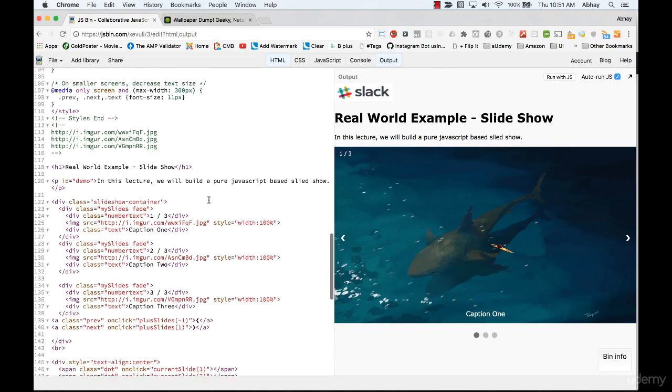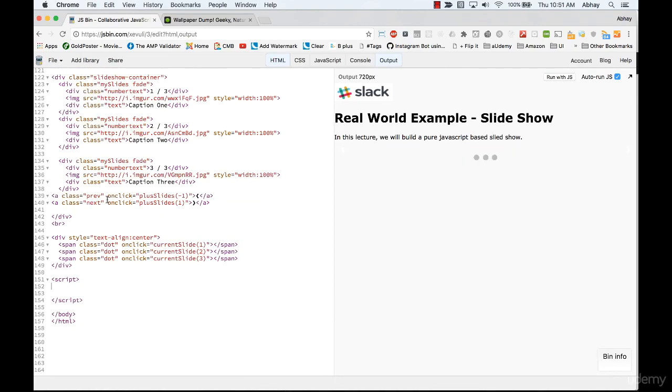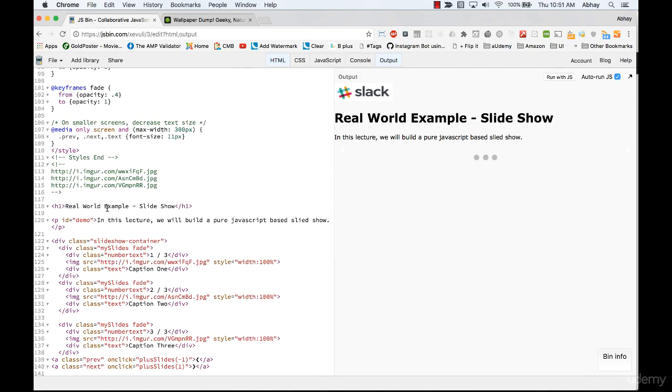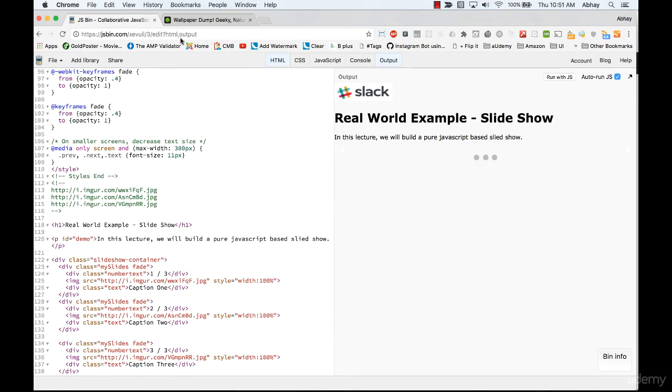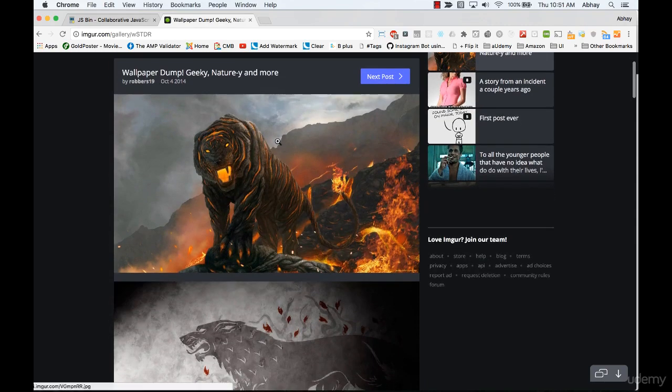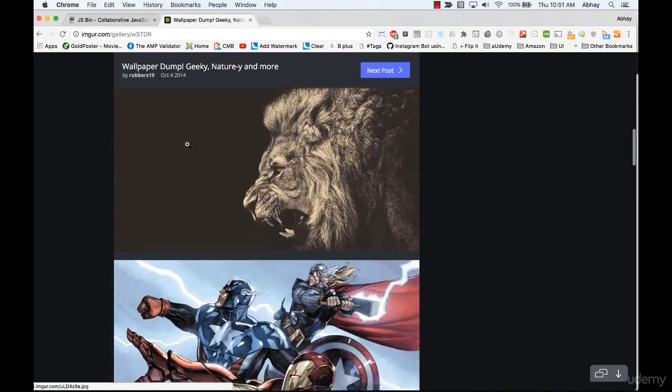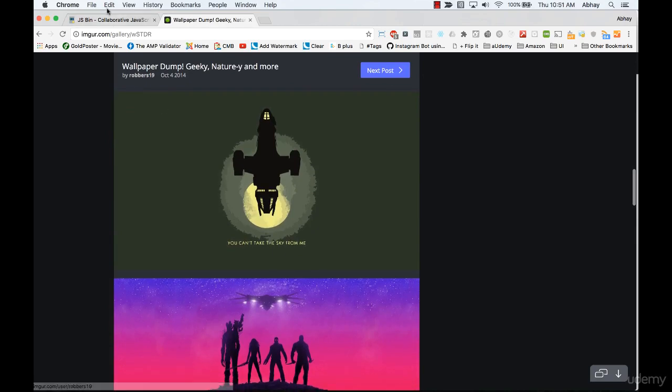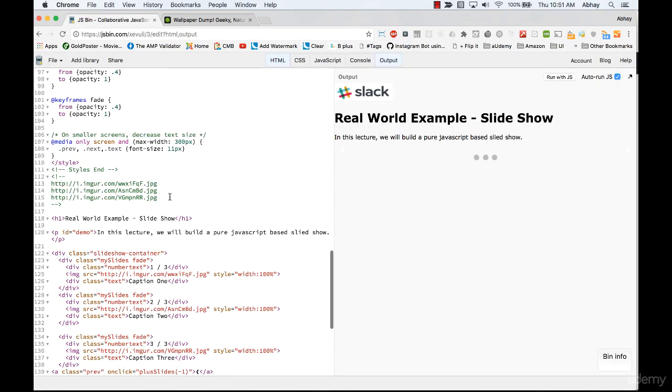So I'll just remove the JavaScript from this. I have included the HTML and the images. The images that I'm loading are from Imgur. It's a free website where you can search for anything. I just searched for wallpapers and picked some. You can change to your own wallpapers and try it yourself. These are the 3 images that I'm using.